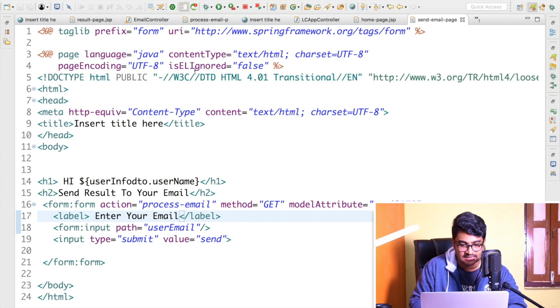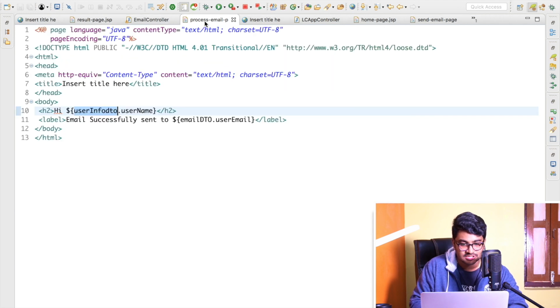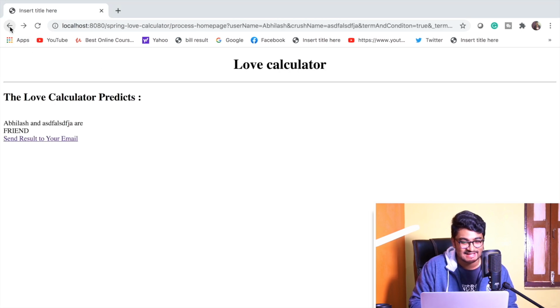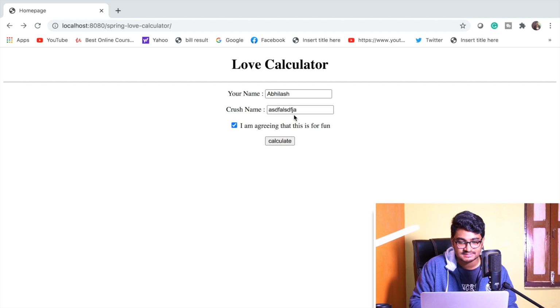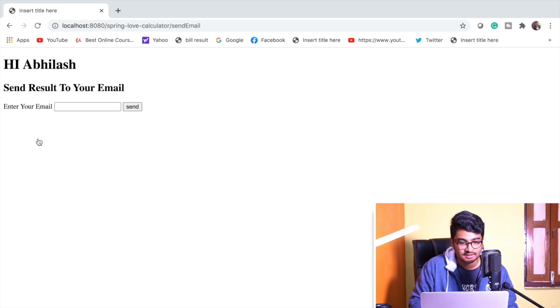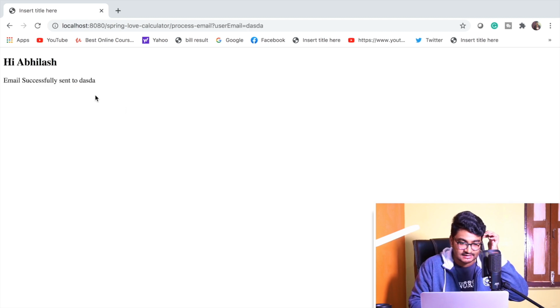Let's say I'll go to the send email page, and here instead of saying user info DTO, let me change it to user info. Let me do Command S, and also let me go to the process email page, and right here also I need to change the session attribute name, and hopefully 100% the things will work right now. I'm damn sure about it. Let's say Abhilash, calculate, send result to email, and there you go, hi Abhilash. And if I write something right here, send, and again it will say hi Abhilash.